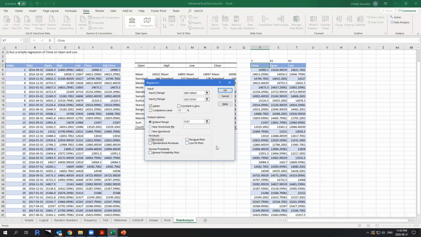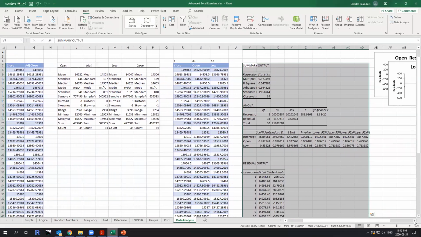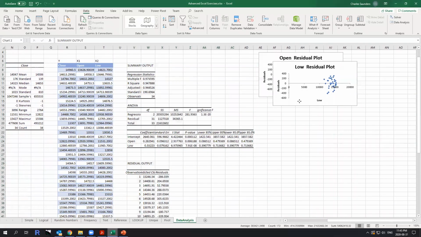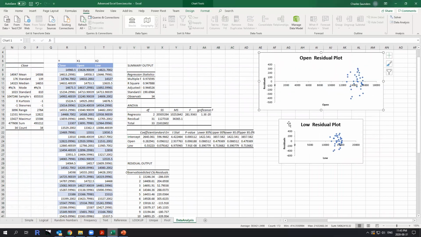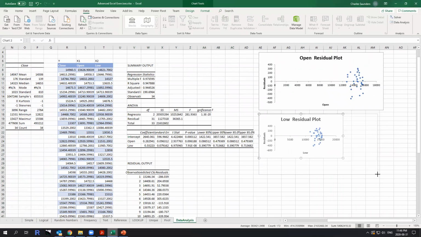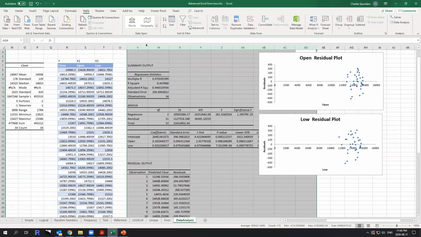I could do it to a new sheet or a new workbook. I can also generate the residuals. I can also have residual plots as well, and normality plots and comparing it. So there's a lot of different things. I could do fit line plots as well. And here we go. Here's the output. It's created two graphs of the residuals versus the open and the residuals against the low. And I could examine those if I'm worried about what my regression looks like.